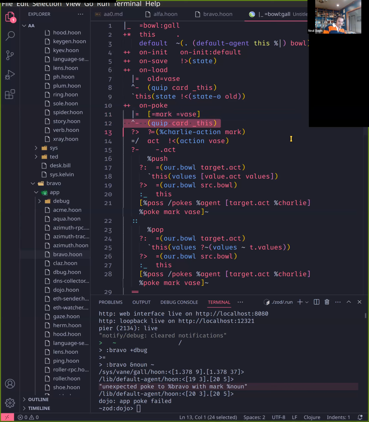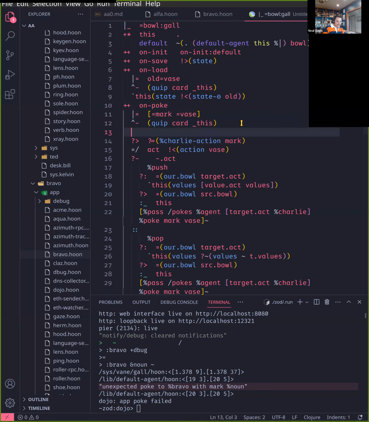The next line, quip card cab this. This was kind of a strange one. And this is equivalent, it's a mold builder. We've run into mold builders before. And basically it resolves to this. The state is the type of the thing that we're in right now, which is this. So it's going to resolve to a list, quip card cab this, and so this is going to resolve to a list of cards, and then whatever updated state is at this point.